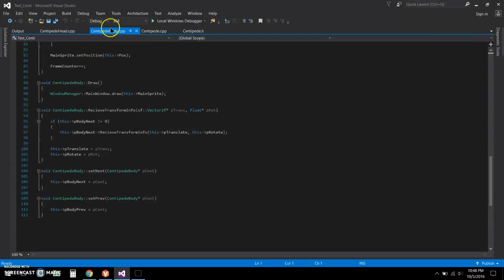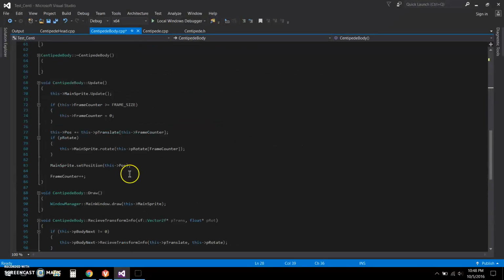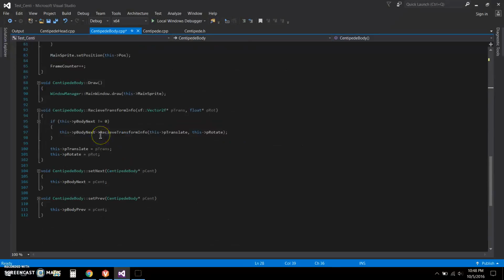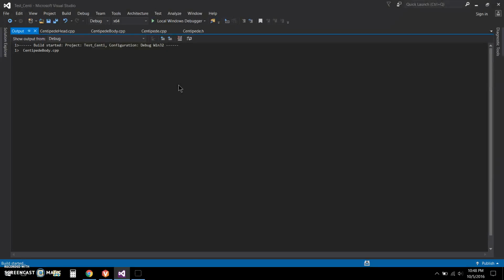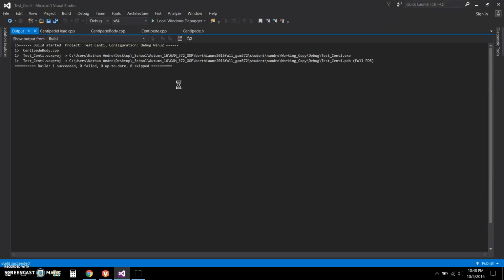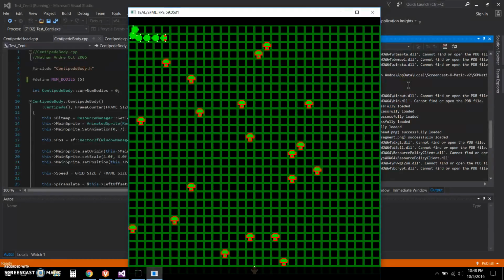And so then for the other bodies to do that, basically when one body receives its information, before it sets it, it sends it to the next body down the line. And then it sets it so it knows what it's going to do next. So, and then I'll just put 5 real quick, and then we can see. All right. And so there's 5 bodies, and each will follow it along.